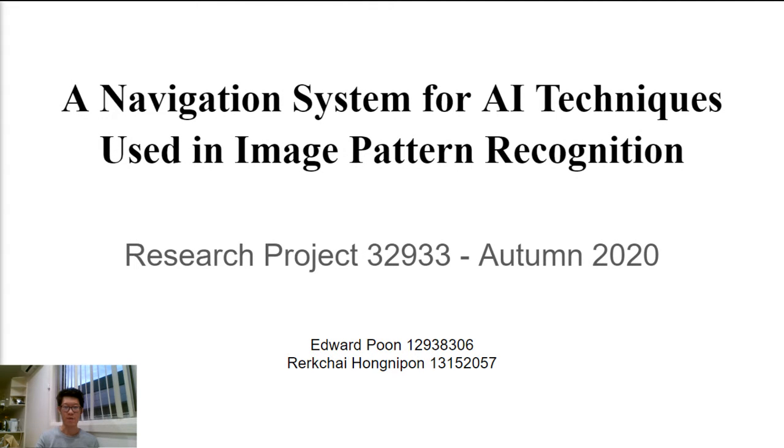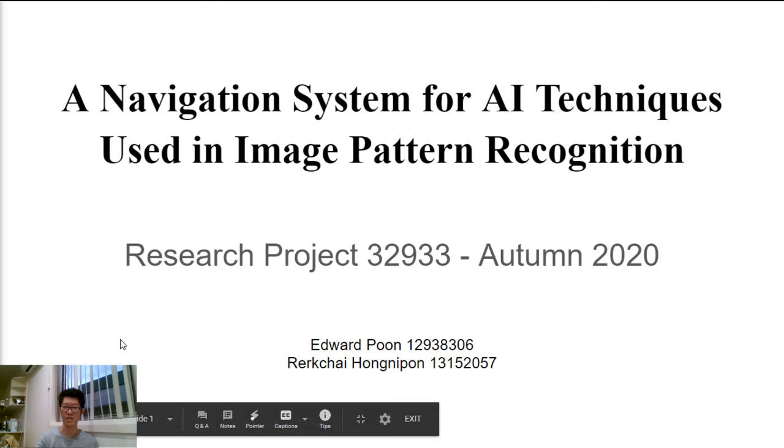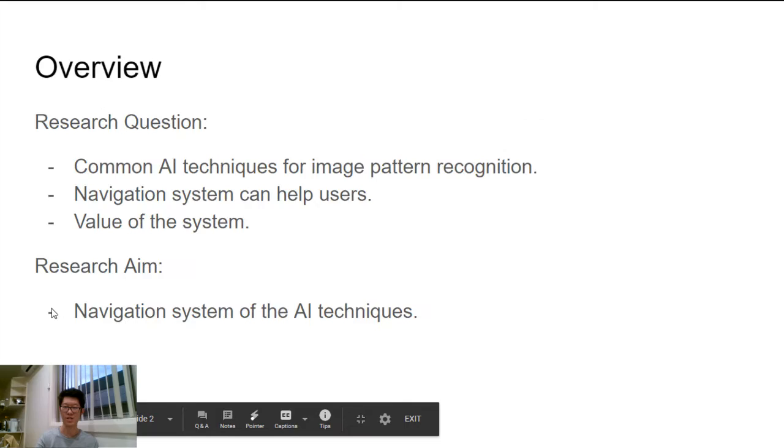Hi everyone. Our project is a navigation system for AI techniques used in image pattern recognition. The subject is Research Project 32930 Autumn 2020, and our group has Edward Poon and Rakshai Vipun, that is me.